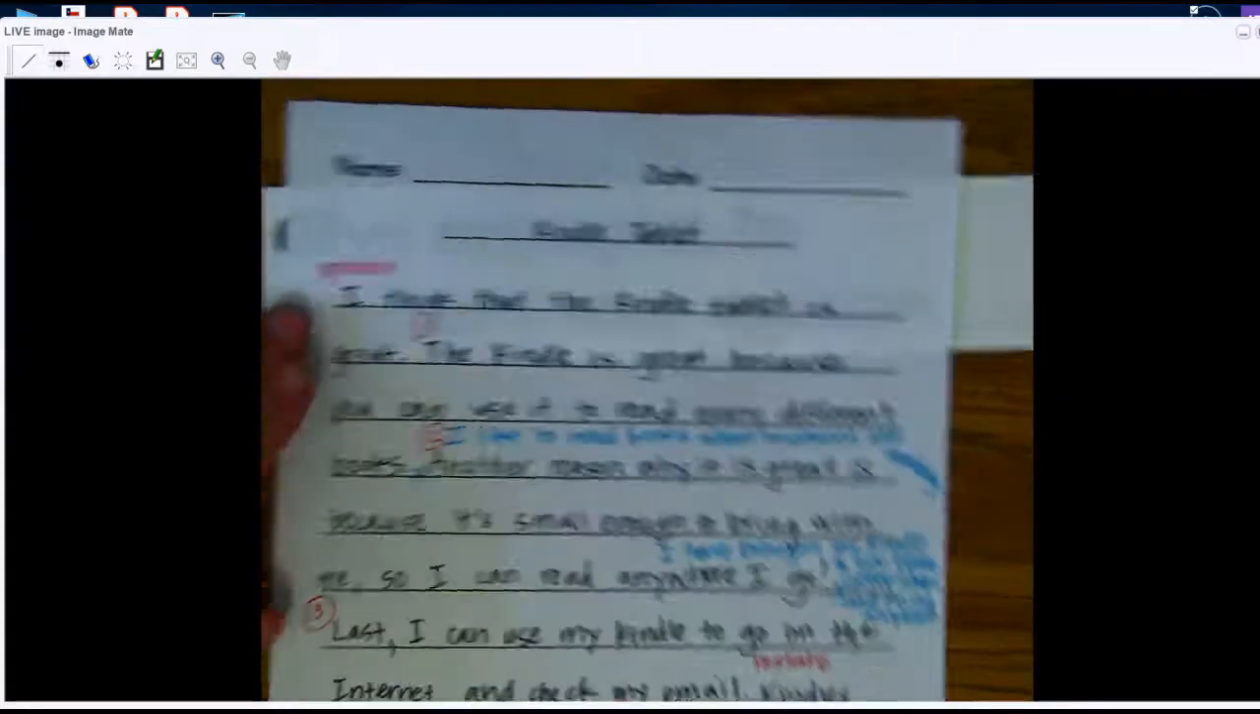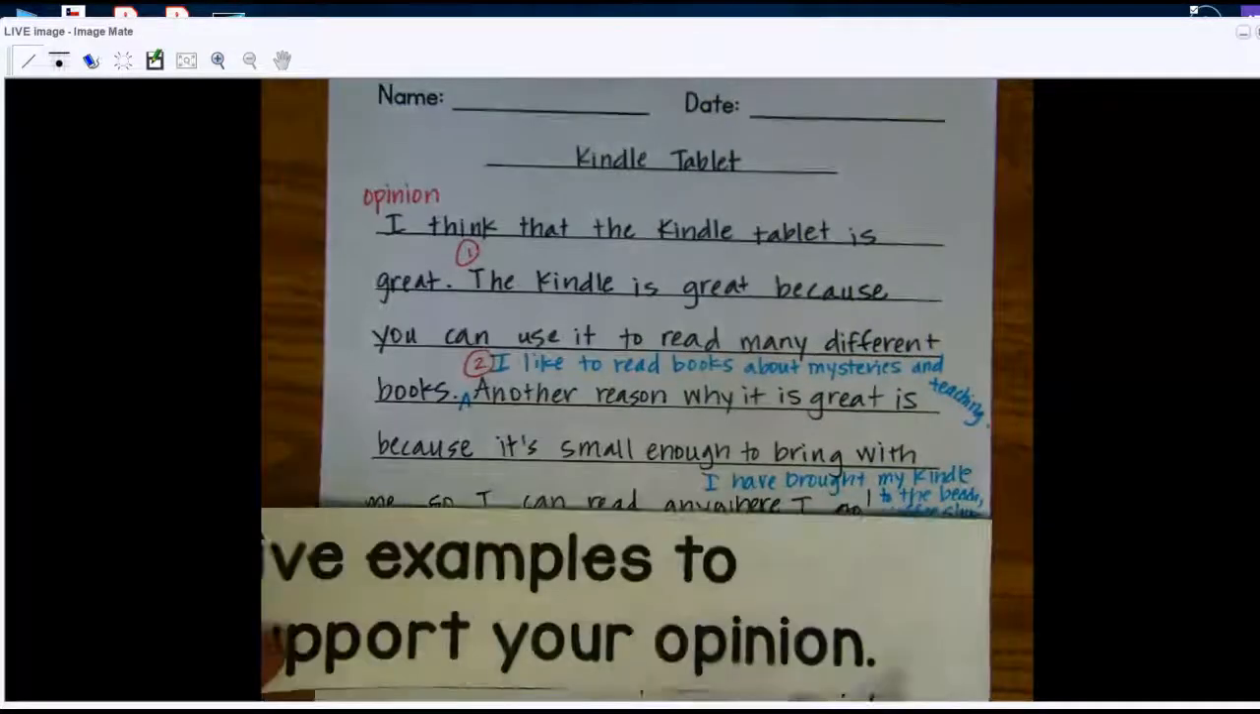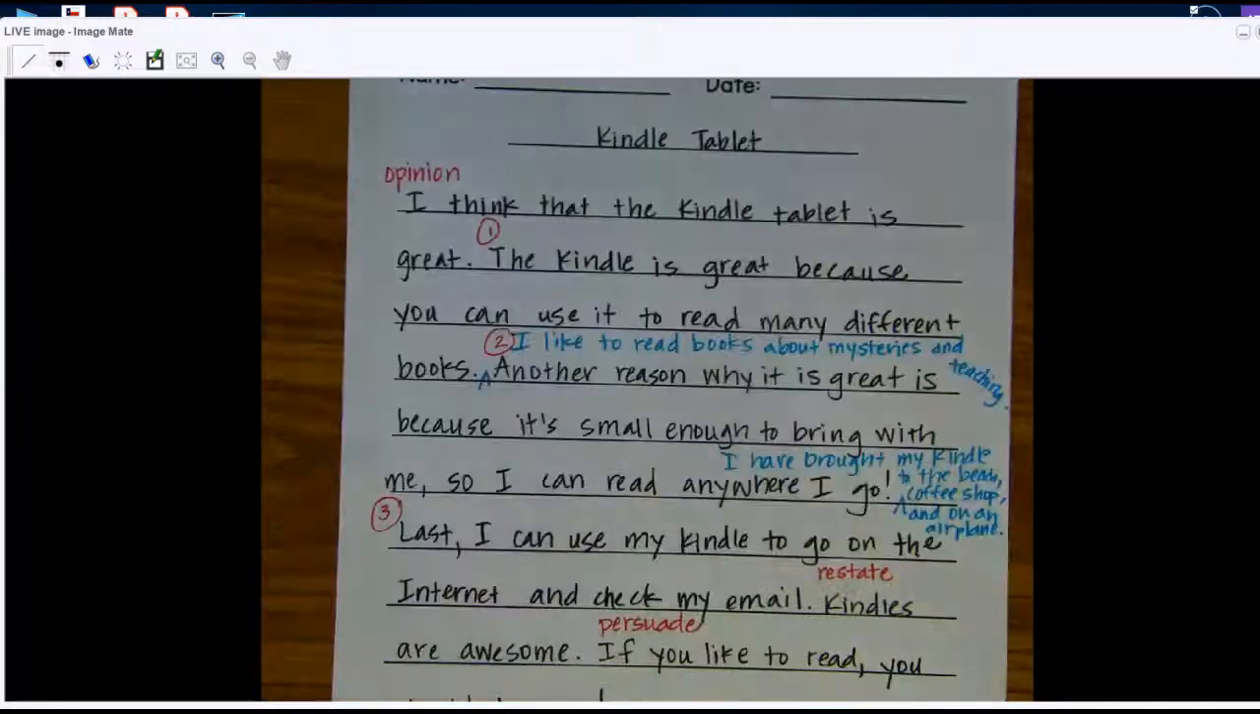So here's mine. We're going to add this to our board. Give examples as a way to add details. So that was a way to add more details and make your writing stronger and longer. We're going to add that to details on our board.